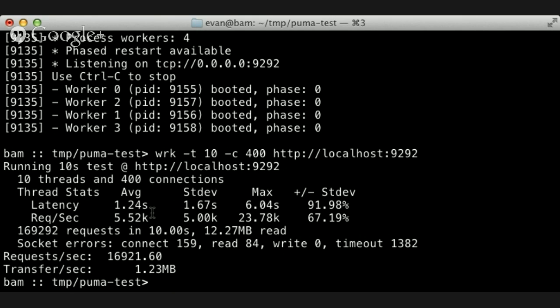Is there a way you can tie the Puma processes to individual cores in the CPU, like on Nginx or something? No, but that would be cool.